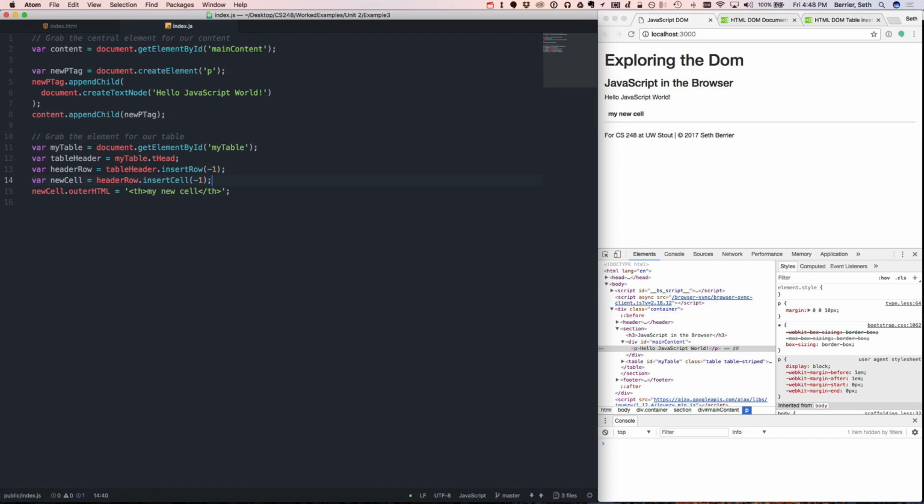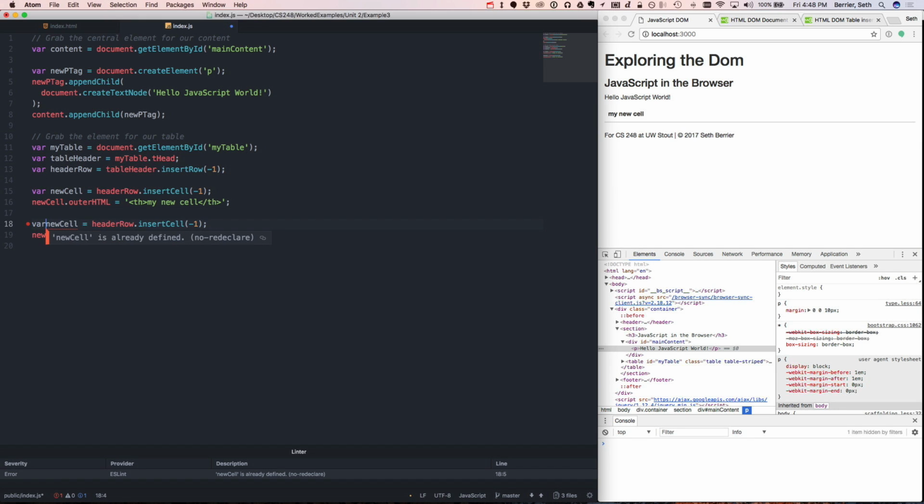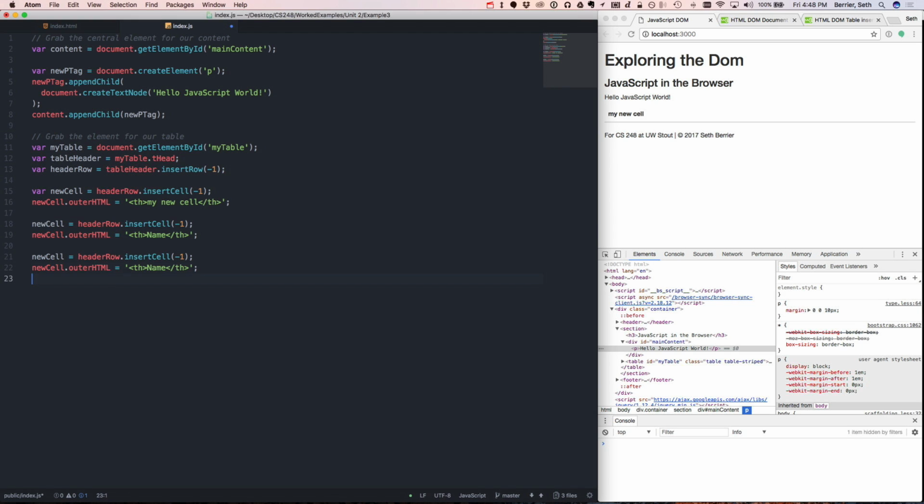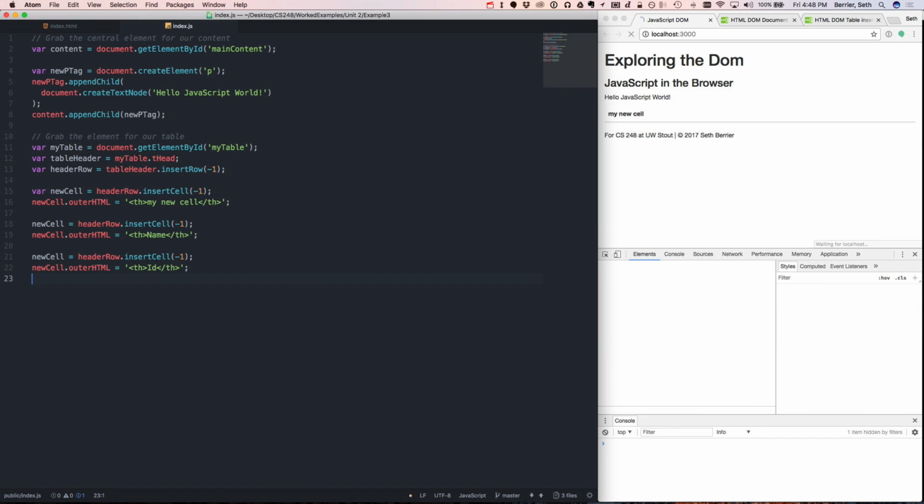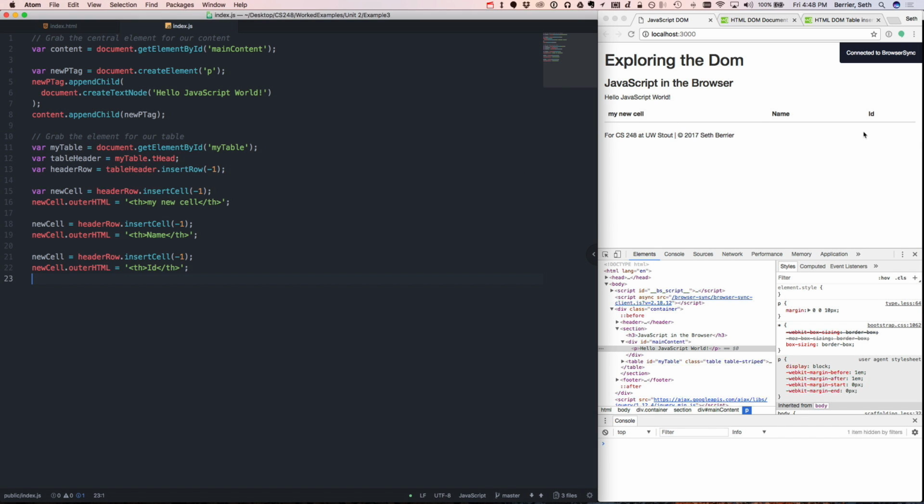And we could keep adding cells to this and putting more data in as we need. So I could say again, new cell. I'm going to reuse that variable, so I don't need to say var again. And I've inserted a new cell, and I'm going to say, let's say name. And then again, we can say something like ID. And there you go. You see it's starting to build up our table.